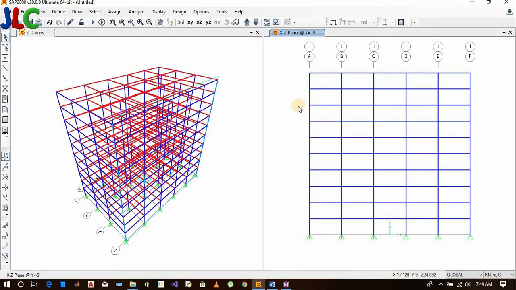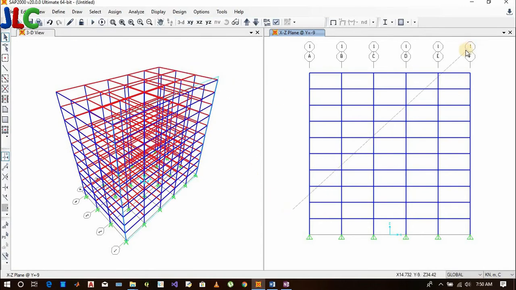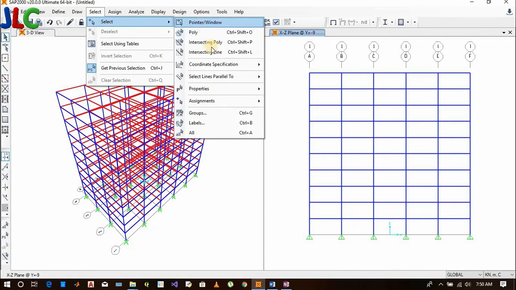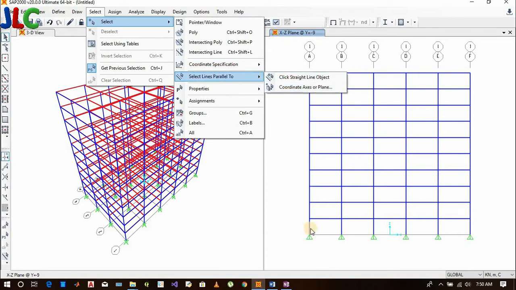Now I create a diagonal line. Three lines are being intersected, 1, 2, 3, so they will be selected. Press enter. You can see you can select any line you want. All the intersecting lines will be selected. We will see this in the next tutorial. Let's move to this.